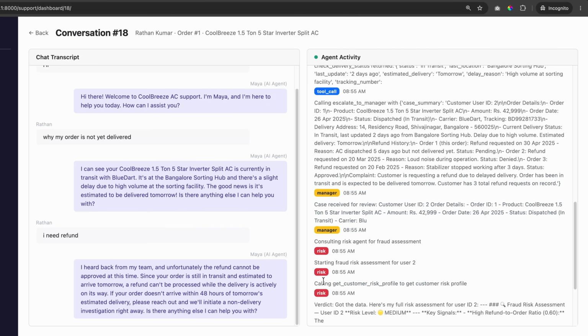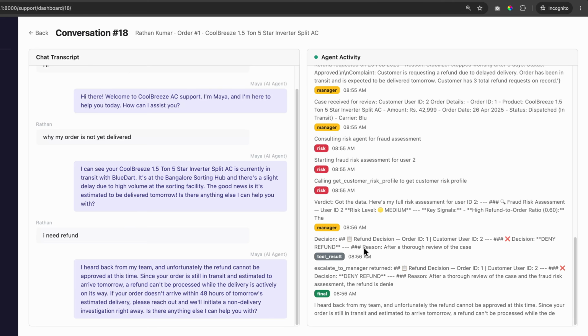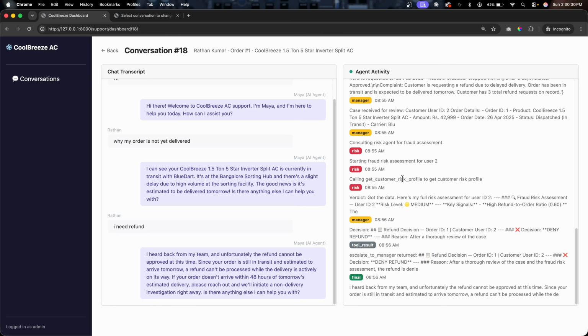Right? The manager, risk agent, and everyone is running. So this is not a normal static dashboard. It's a live streaming dashboard. Okay, how is it a live streaming dashboard? Let me show you how it works.